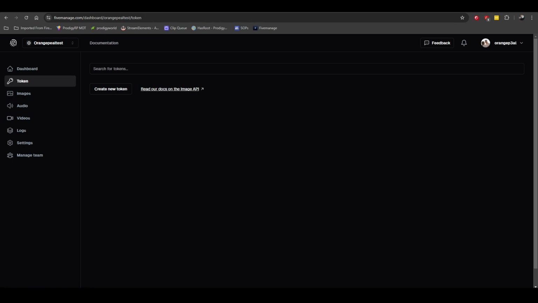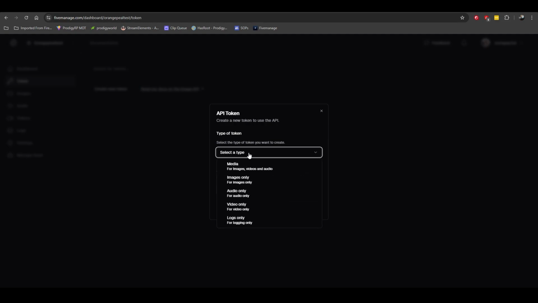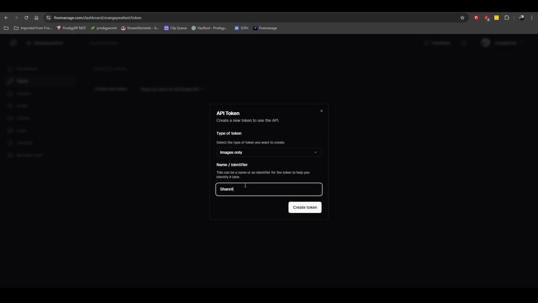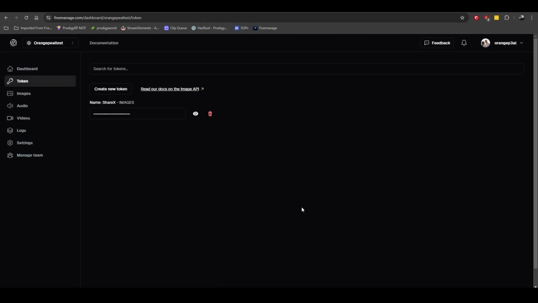Now, it's at this point that you're going to want to create a new token, and you'll be able to name it whatever you like. We want to go for the image type to be images only, and I'm going to name it ShareX. Once that's done, you can go ahead and view the API token that you've been presented, and we'll need this here momentarily. Now, attached is going to be a ShareX custom uploader that you'll need to download.